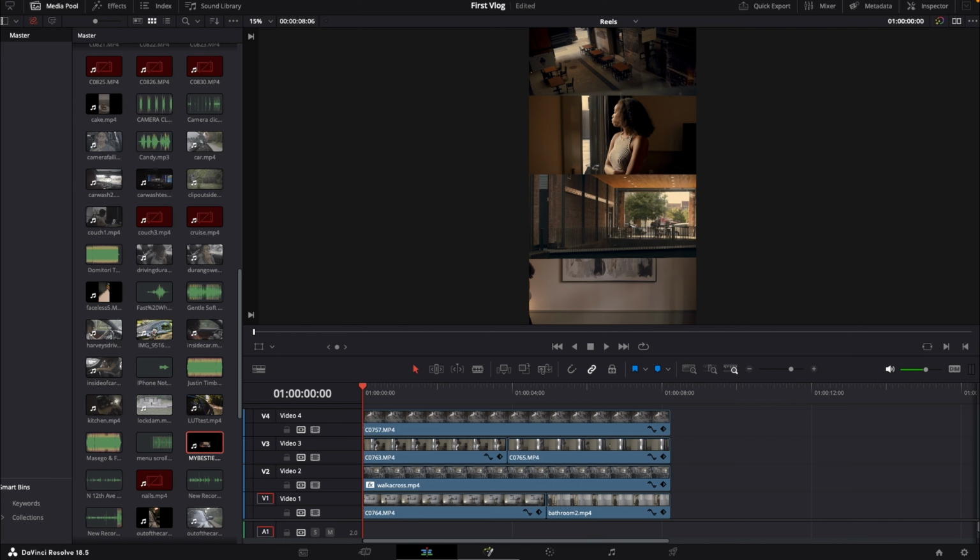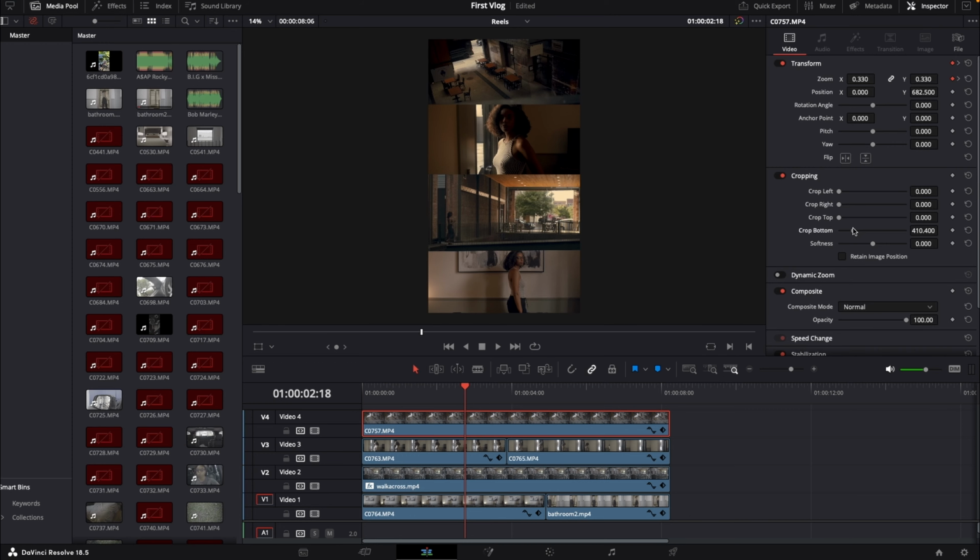Alright, so jumping right into it, you want to open up DaVinci Resolve, and I am using the free version of DaVinci Resolve. Next, you want to go ahead and already have the clips that you want to use. You can use 3 clips or you can use 4 clips. I'm using 4 clips just for the sake of this tutorial. If you don't already have the clips you want to use, pause this video and go find those clips.